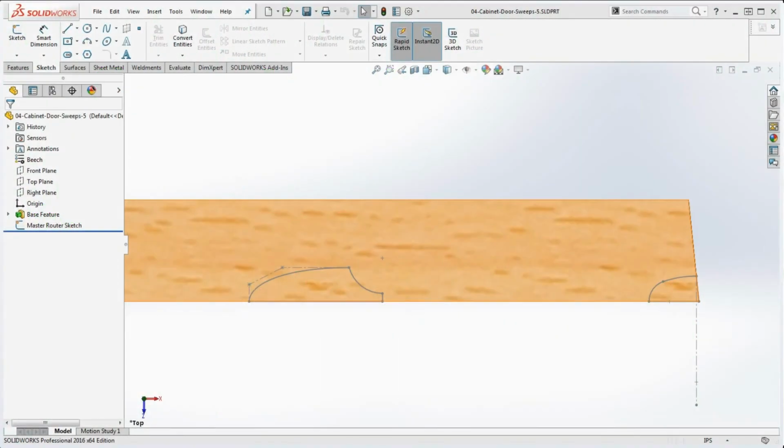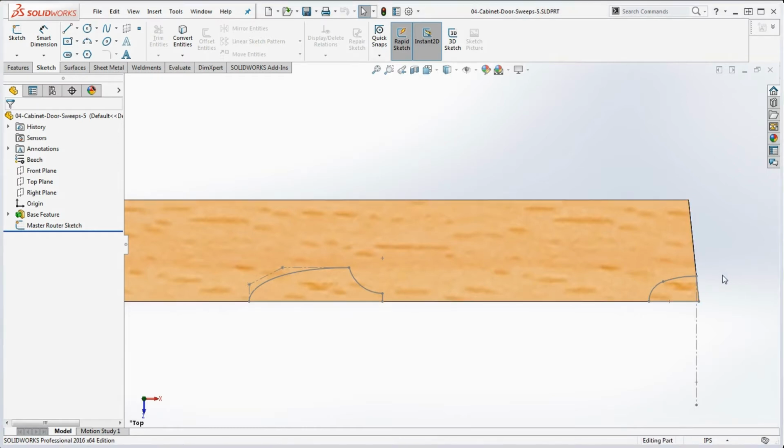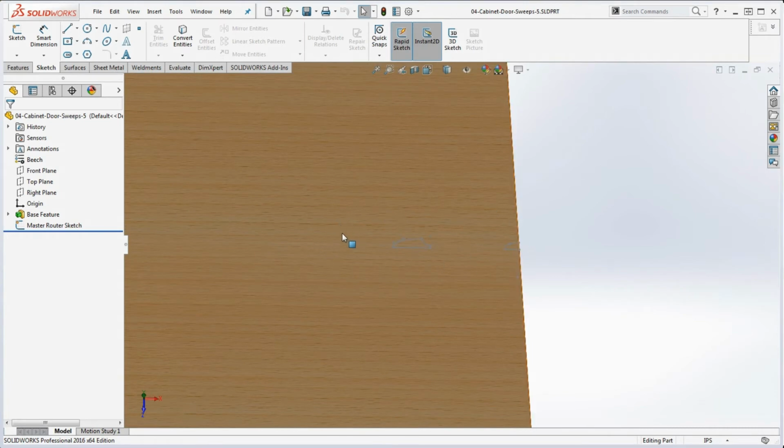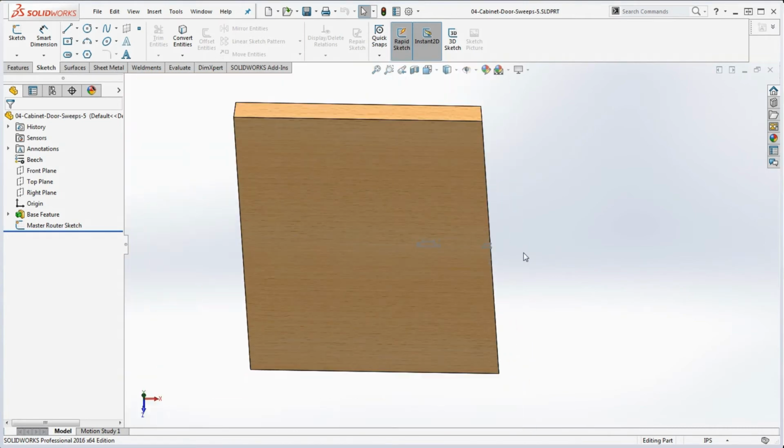Okay, so now what do we do? What do we do now, big shot, you're probably saying? Well, now we're going to router the edge of that. So if we take a look at this, we have that edge. You can barely see it over here. We have that sketch, not that edge, on the top plane.